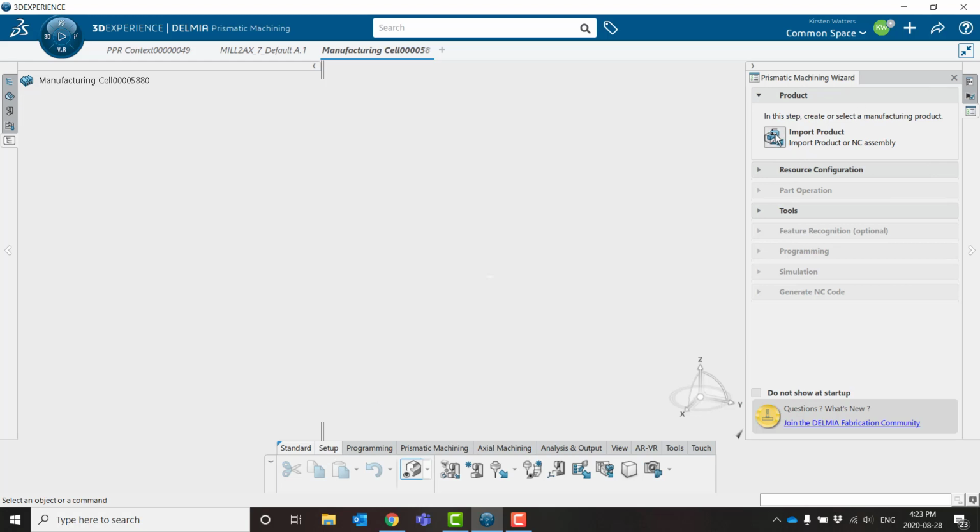So the first setting here is import product. Once I click it, I am prompted to select or to search for an object. So parts and stock, tools and machines that are saved inside of the platform all become objects, and they're all assigned a unique object prefix. For example, a part file would be saved as a PRD.